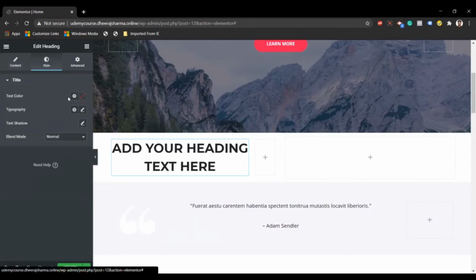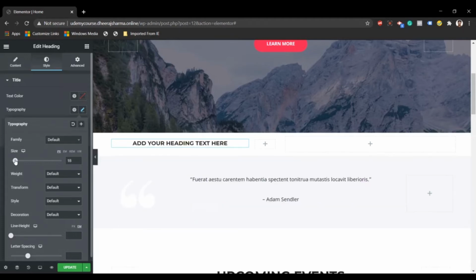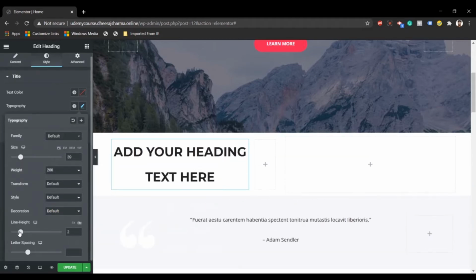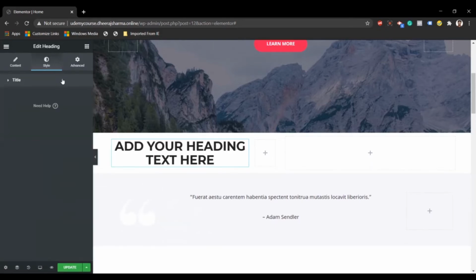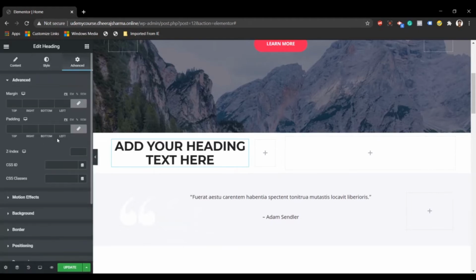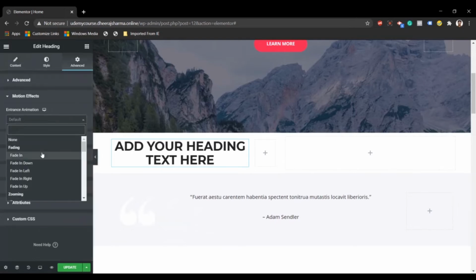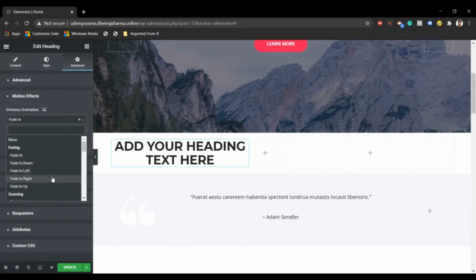And you can change the style, like the text color, the typography, which means the font family, the size, like you can see it in real time, the weight of the text, all right, and the line height, the letter spacing. Everything is completely customizable and very easy to do. And we have text shadow, blend mode, and all the options are available here only. You can give margins, padding, you can give motion effects. Motion effects mean that the entrance animation is fade in. So yeah, you can see that the animation is applied here, like fade in, right?